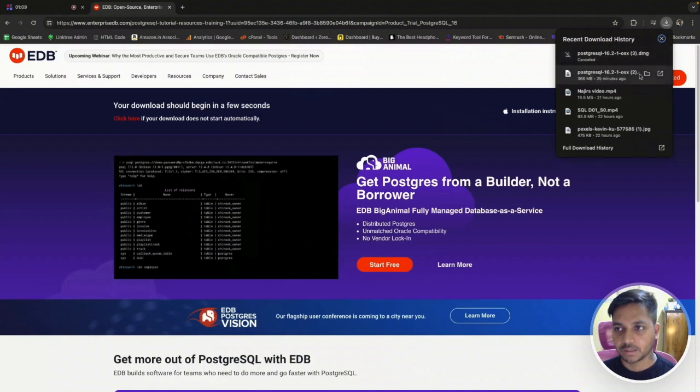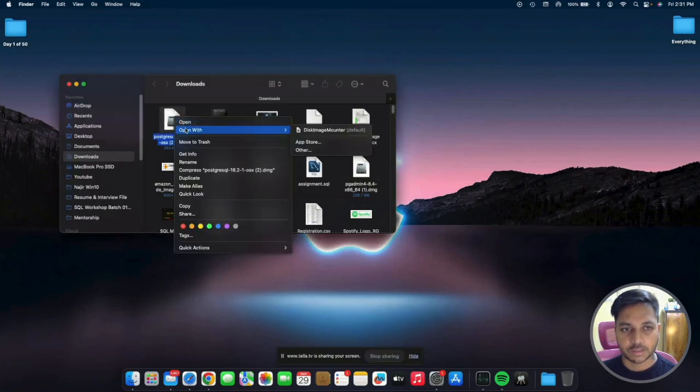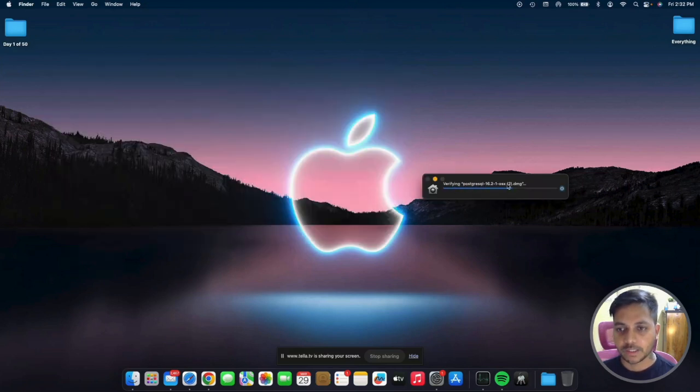So let me just cancel it. Let's go to the file, and this is the file that I have downloaded. Let's go ahead and right click on it and click on open. That's how we will start installing PostgreSQL and pgAdmin on the Mac. Let's wait for a few seconds. It is verifying the file. It should start installing very soon. So let's wait for that.